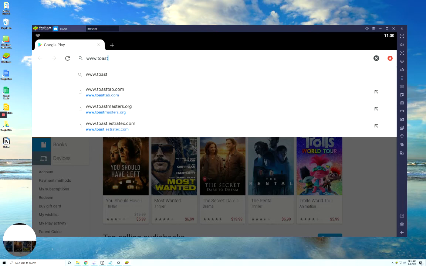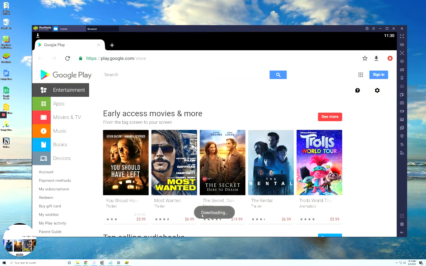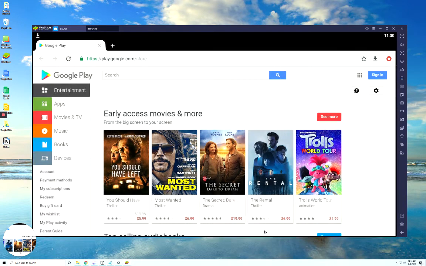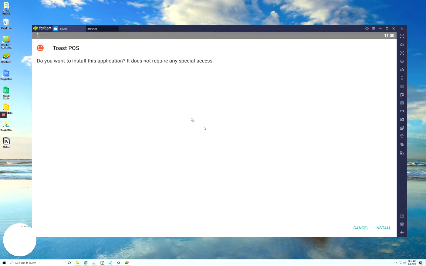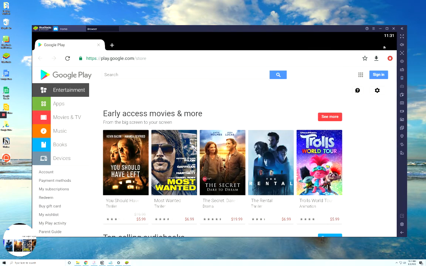You're going to notice this thing is downloading, even though it doesn't look like anything's happened. And then when this pops up, you click open. And it's going to ask you if you want to install, and you click yes, install. Alright, now since it's done, click done, and we can, I guess we can go back. And now you see this Toast POS. You're going to click on it, and it looks just like you were at the store.